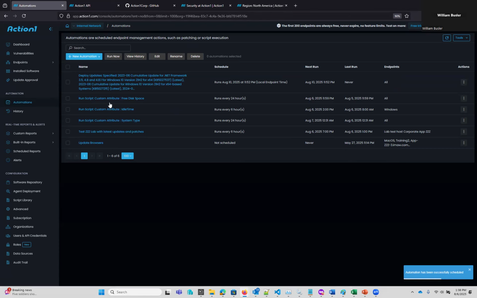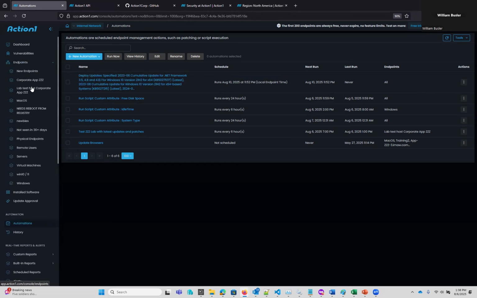Very simple way of getting patches deployed in my environment. Now, again, depending on what you're doing, you may want to have different patching schedules for different sets of endpoints, particularly for end user workstations versus servers. Definitely something you want to keep in mind when you have larger environments for sure.